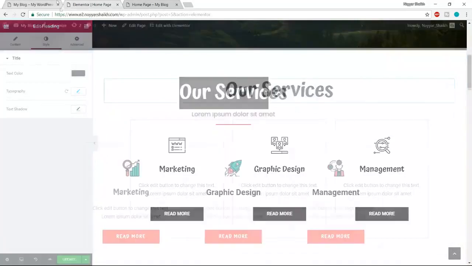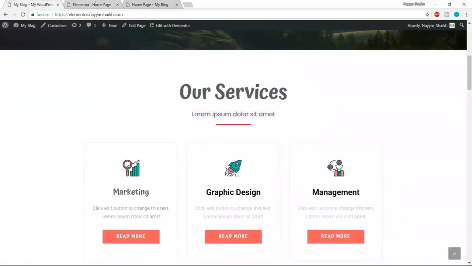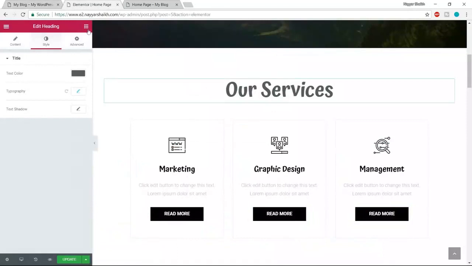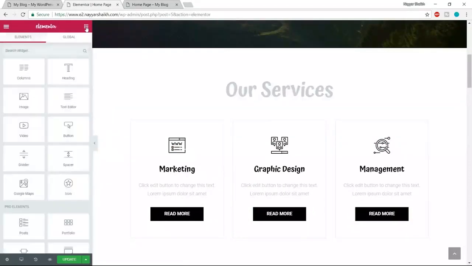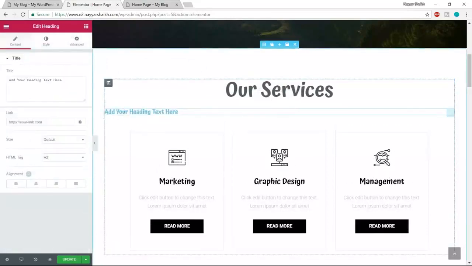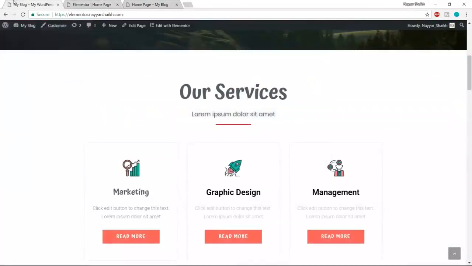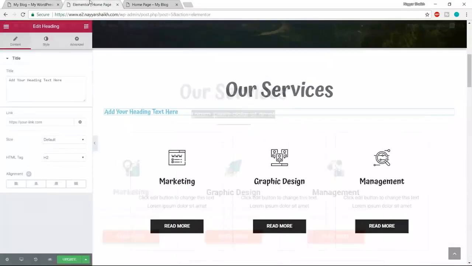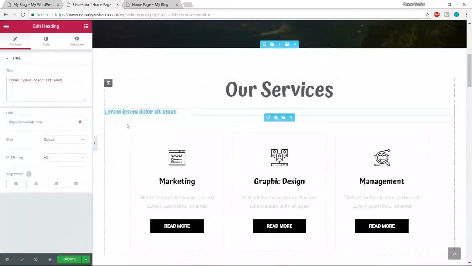Okay, now after this we have this subtitle. So let's add this subtitle. So what you can do, you can click on this logo at the top right. As you can see, this dot logo, click on that, and here we have the heading element. Now you can drag this heading element below this title. Okay, now here we have the heading element, and here it says lorem ipsum, some dummy text. So what I'll do, I'll just copy this text from here and paste it over here.